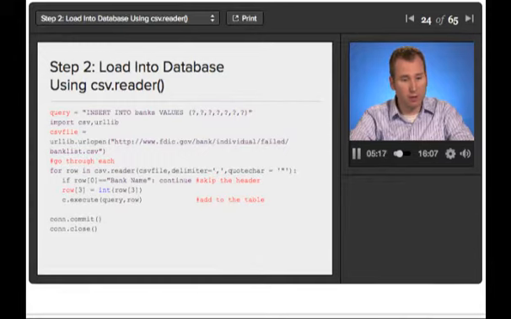Okay, so what do we then do? Well, we construct our query that we want to use to insert into the banks table those values that get imported from the CSV. Because there are 7 different columns in each row, we have 7 question marks in the query statement. Remember, those are SQL placeholders. We use those question marks to be more secure.